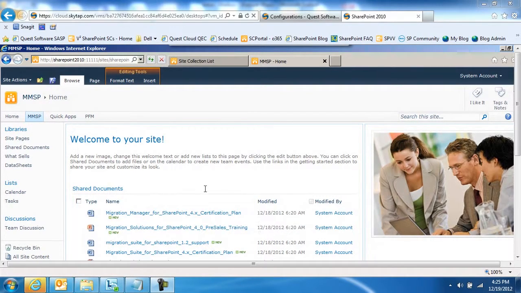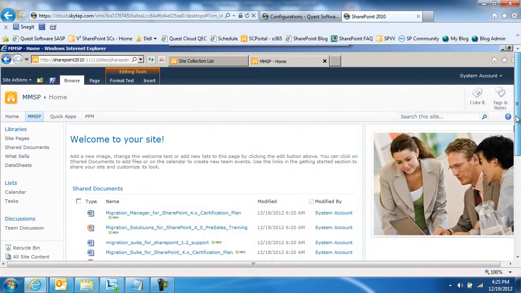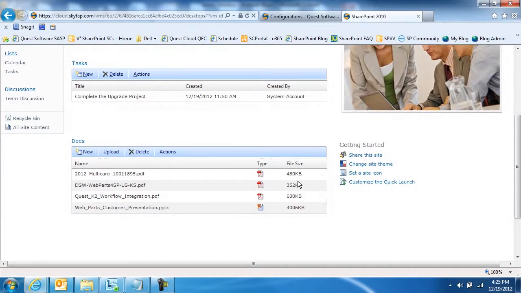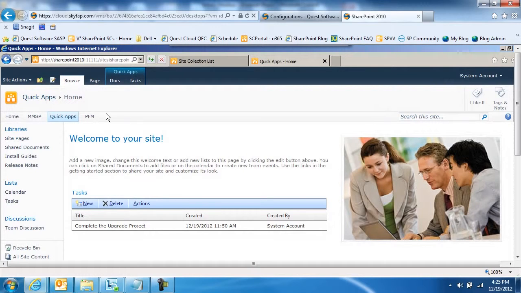I'm just on a regular web part page. Actually, let me go to this site right here, QuickApps. I've got a couple of web parts going on. I've got docs and I've got tasks. So I just want to roll them up into this qDynamicLayout tabular format.